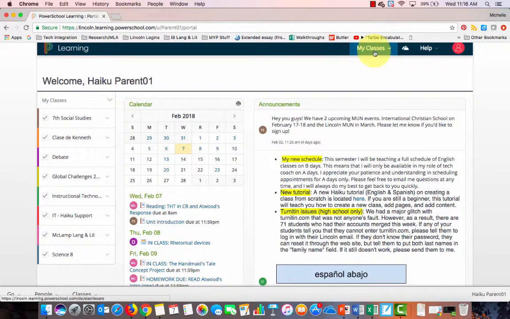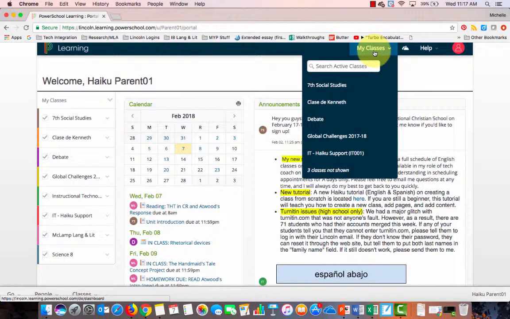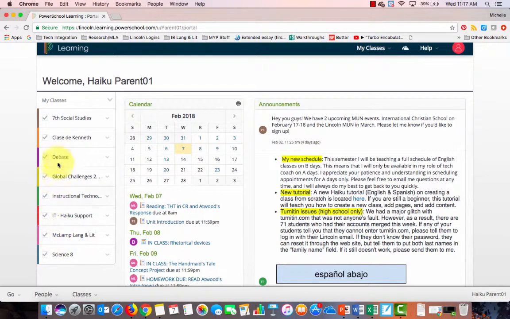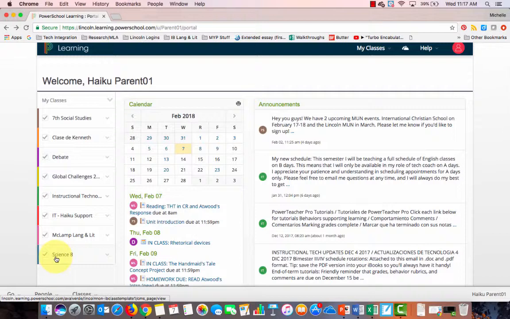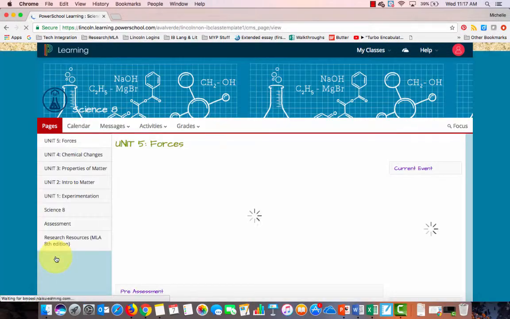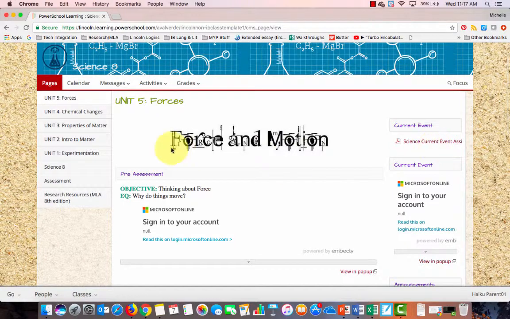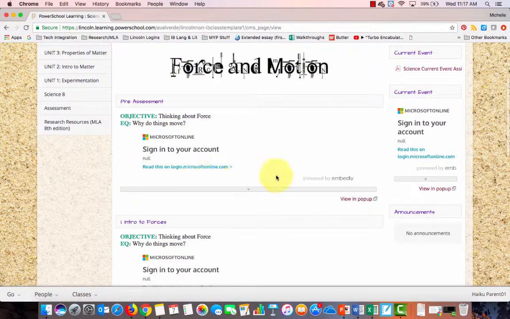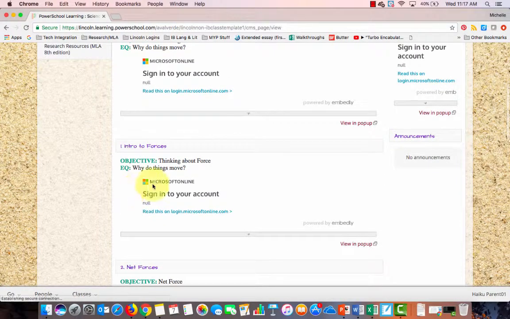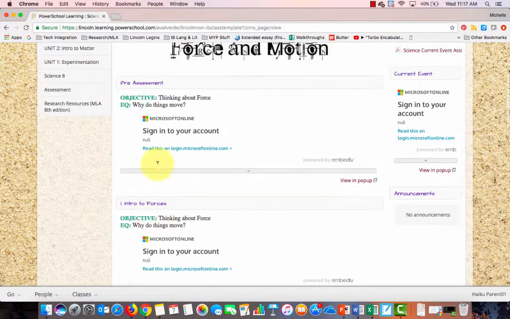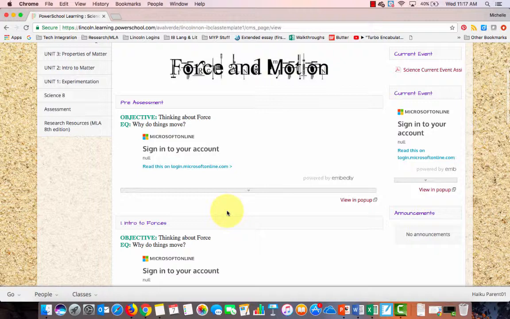You can either click on My Classes and you'll get a list of classes, or you can go on this left-hand side and you can go explore. I'm going to click on 8th grade science right now. And here I have all of the information from my teacher. These embedded documents are not working right now. That is not the teacher's fault. That is a glitch from Microsoft, but we're working on fixing that.